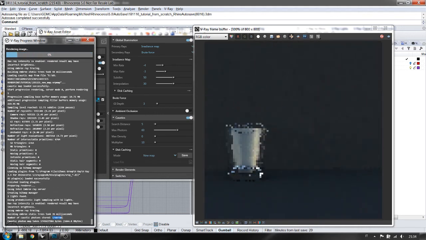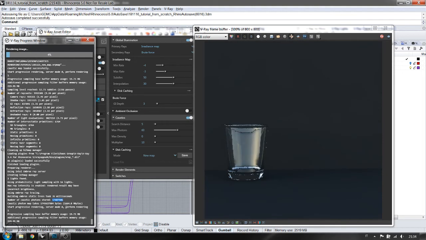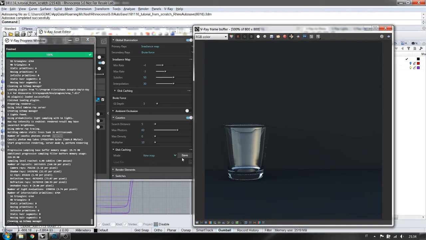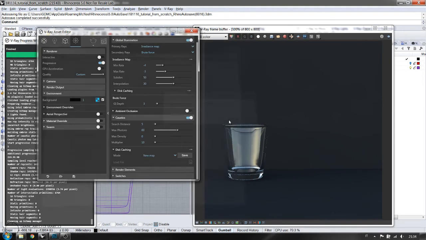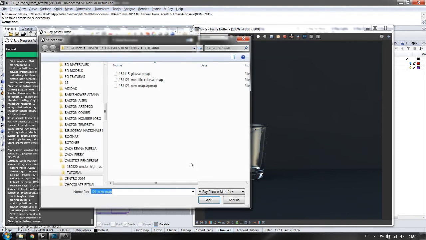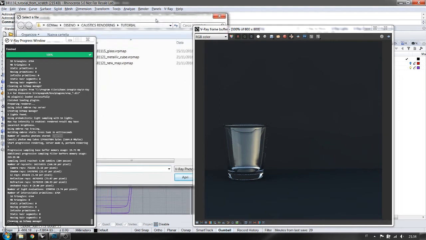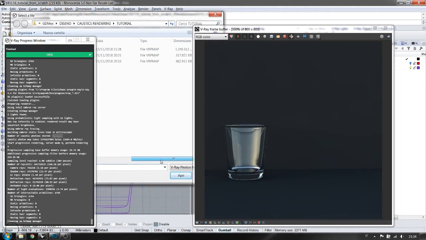And here it is. Yeah, quite a bunch of photons. We are talking about 17 million photons stored. Of course, remember that at the first execution you see no caustics effect, but don't worry about this. It just immediately saves the photon map, which, by the way, now I'm going to show you also how big this file can get. Example now is almost 1 gigabyte.